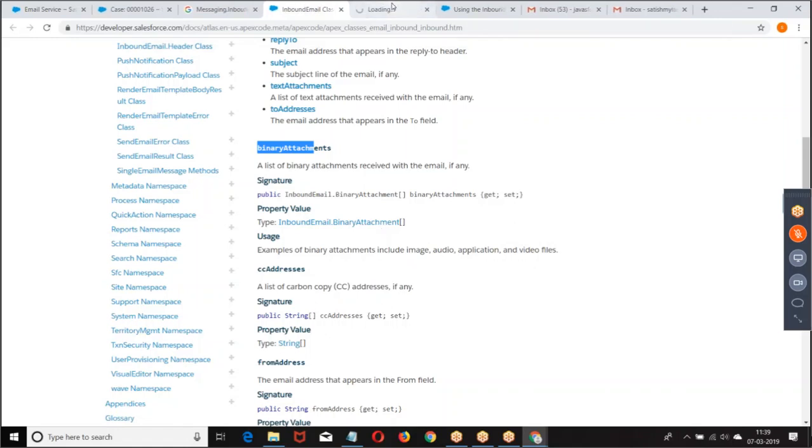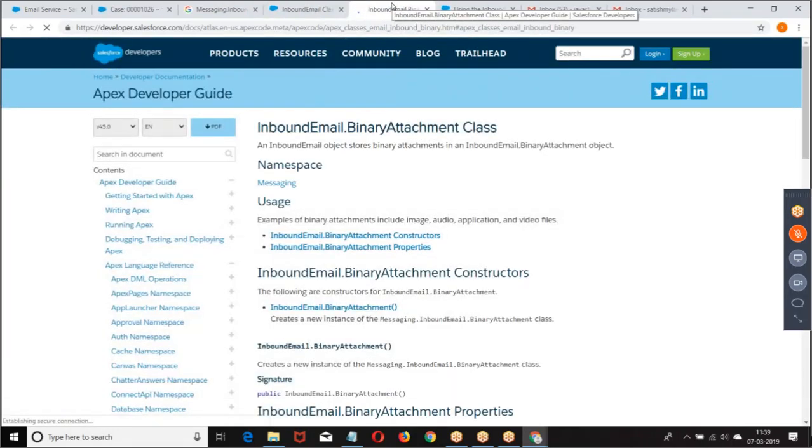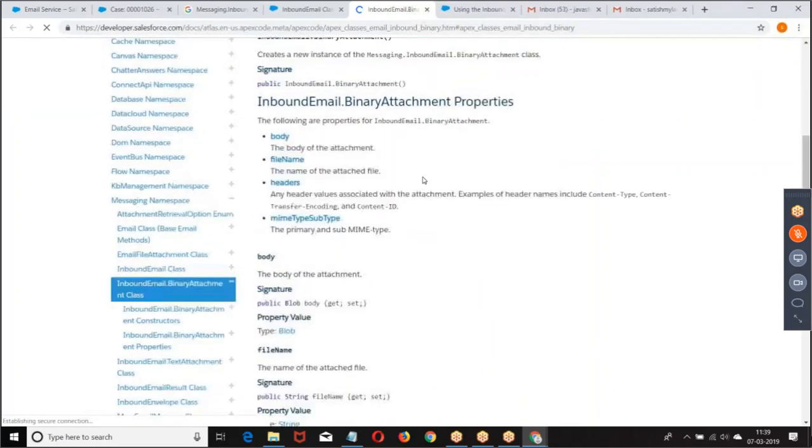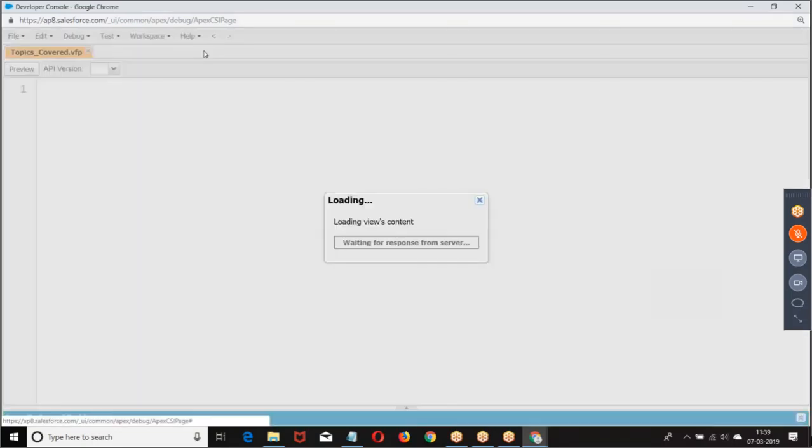In the binary attachment, what will be there? It can be a single file or multiple files. You can send a single file or multiple files. That is why we are taking it as an array. Then what do we have? Body of the file, name of the file, then we have address. Now let us take this example. Try to understand this example, the last example of this email.